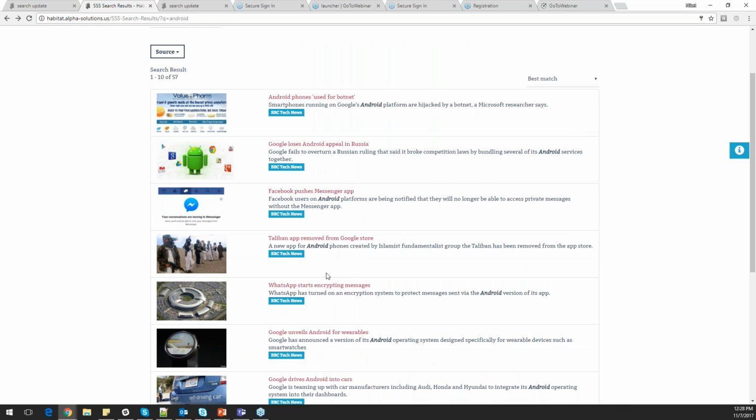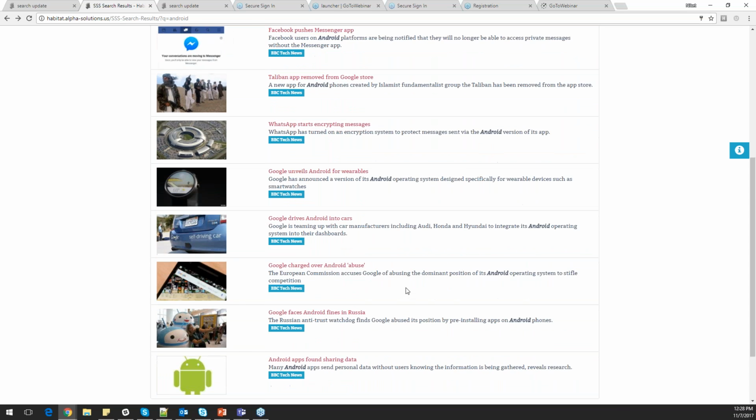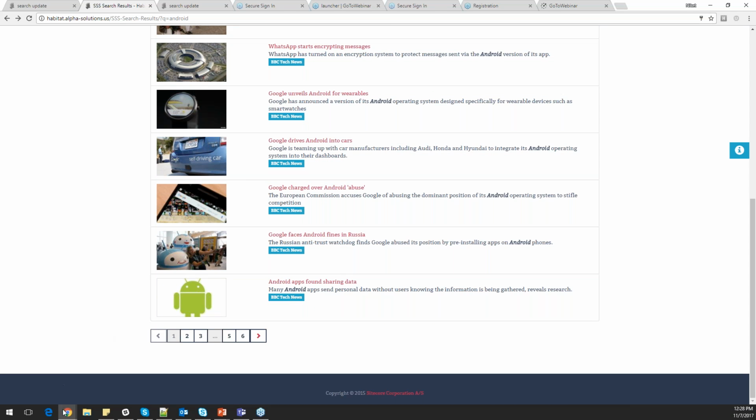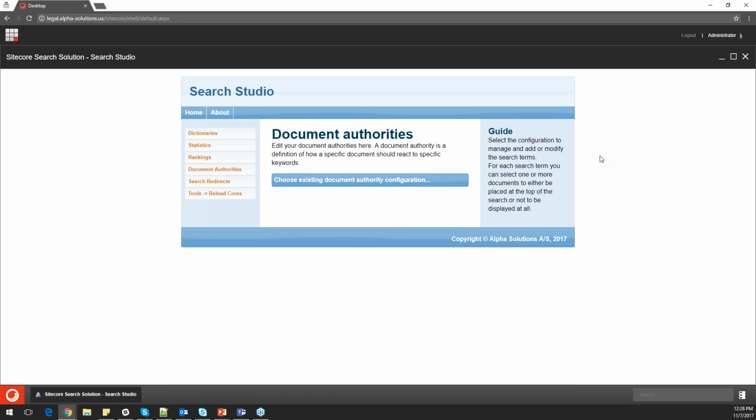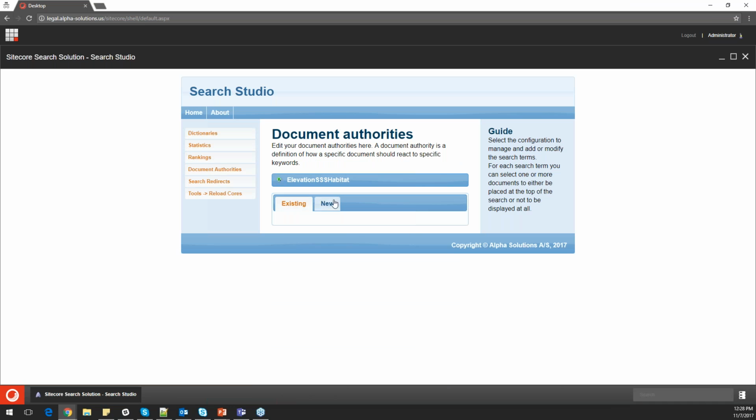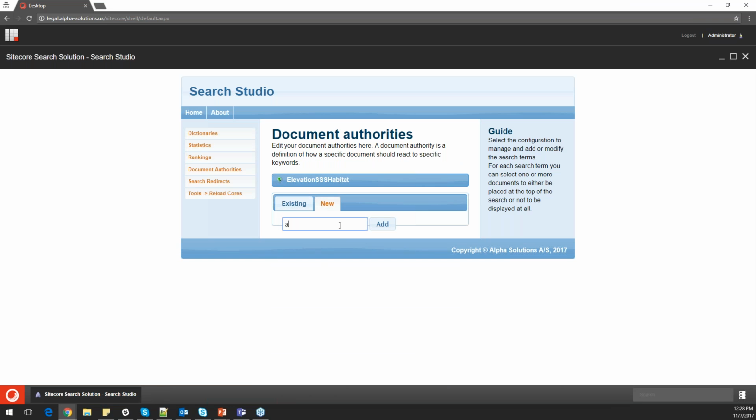Okay, with that, how do I make sure that I can make a completely different result set show up here? What I would do is go here again to the document authorities, go here, and I'm going to define a new one.